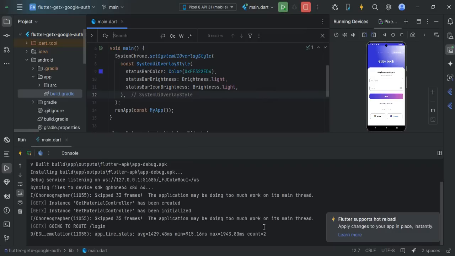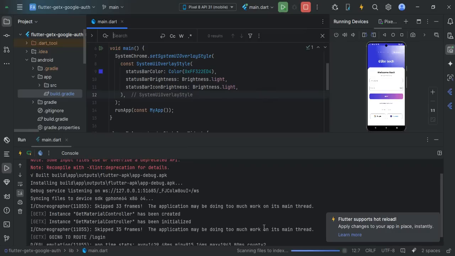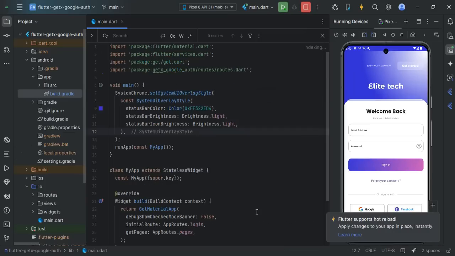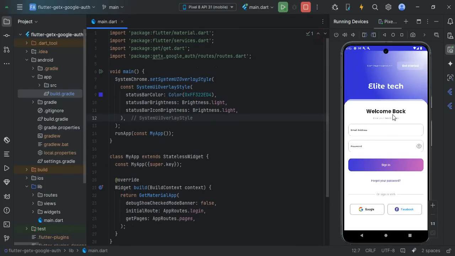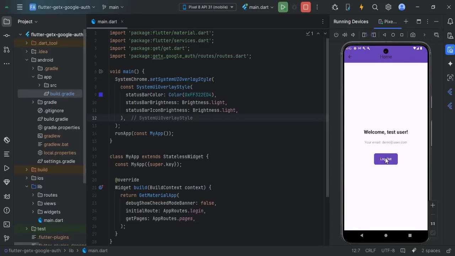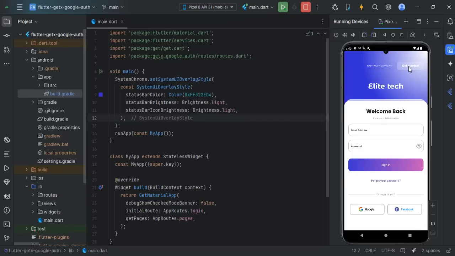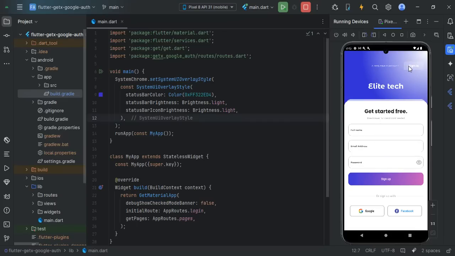Okay guys, it has finished installing. So our app is up. Let me close this. This is how our app should look. If you are using the same code that I just cloned from GitHub, this is what you should have. When you click this login, it should take you to the home page. Just log out so you can have your get started screen.